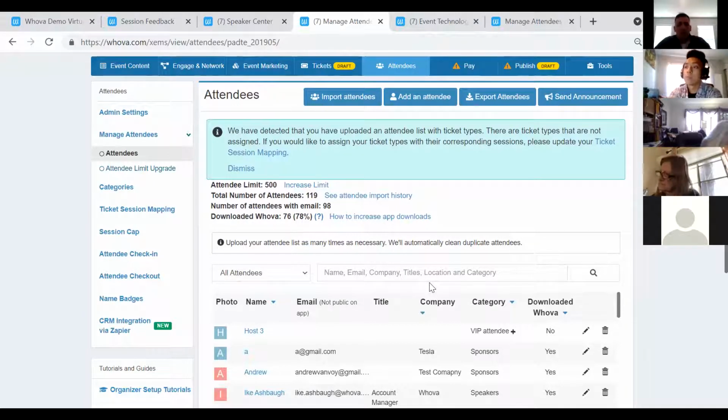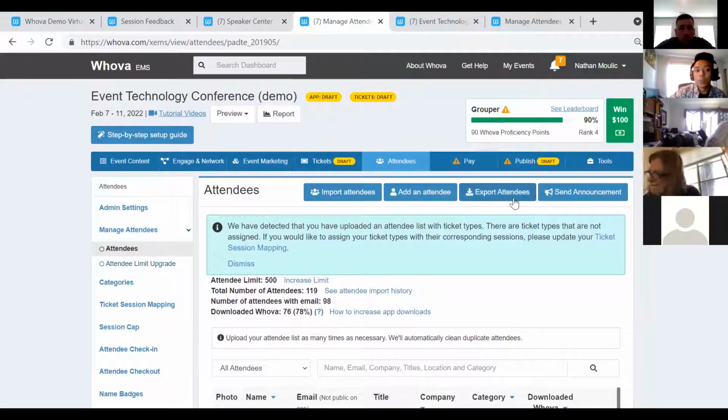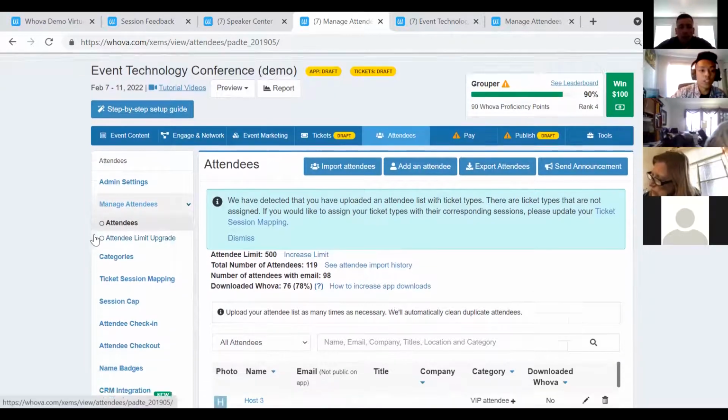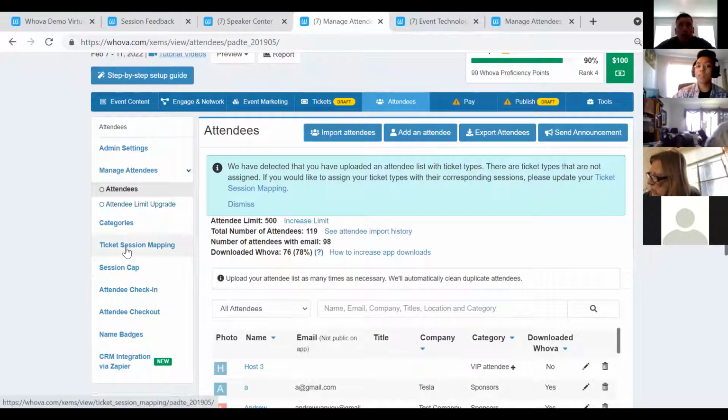And the question is about the session management add-on, the optional thing. Can you just give a brief overview of the features that would offer? Because we may be interested in, say, capping the number of registrants for a particular session to like 30 to keep crowds controlled. Yes. So within that add-on, it primarily just focuses on session cap and ticket session mapping right here.